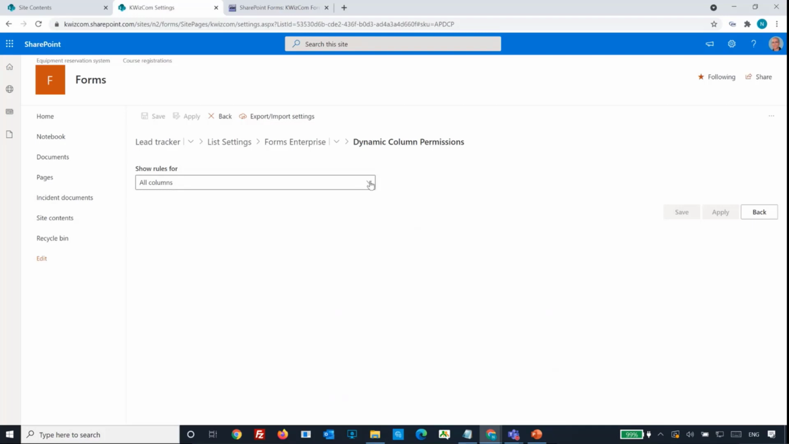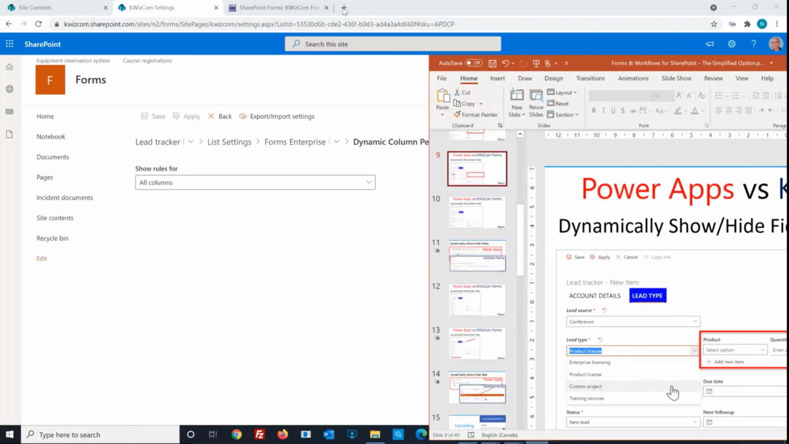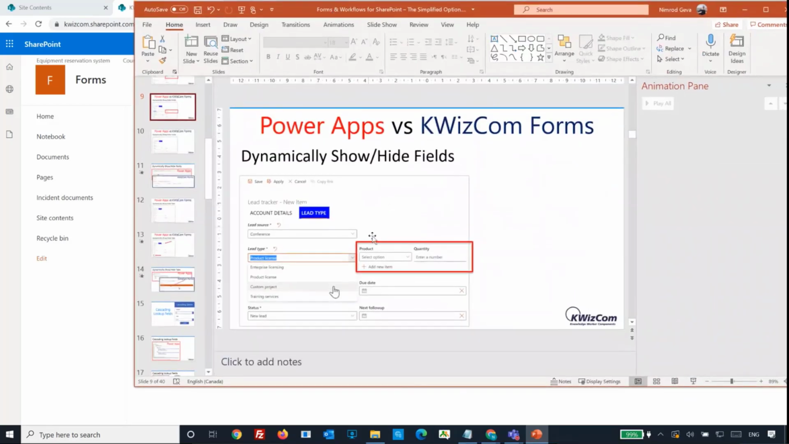So let me go back to my slides and remind you what I want to do. This will take me just a second. Okay, so you see I have this product and quantity field, and I want them to be visible only if the selected lead type is product license.